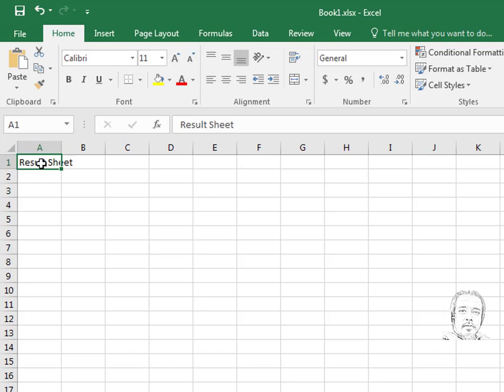The data is here in this cell. Okay, if we select this cell and look at this formula bar, we can see the result sheet is written here. But if we select this cell here, there is no data here. Okay, so that means the data is here.